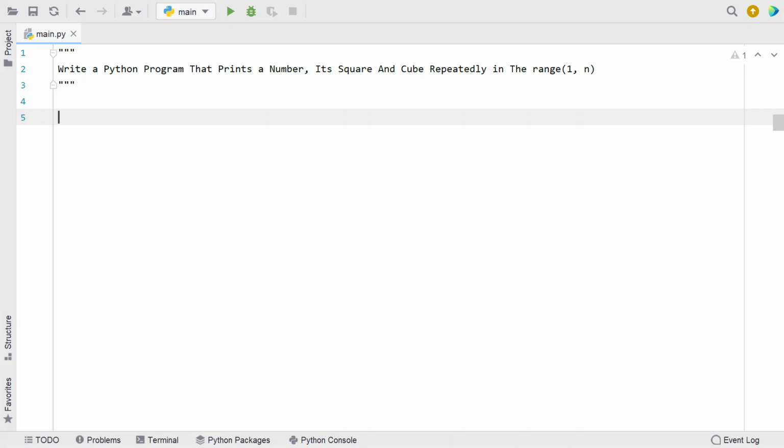In this video, let's learn a Python program, that is, write a Python program that prints a number, its square and a cube repeatedly in range of 1 to n. So given the value of n, you have to take the range from 1 to n and print the number, its square and cube. So that is the problem statement. So let's try to solve this.